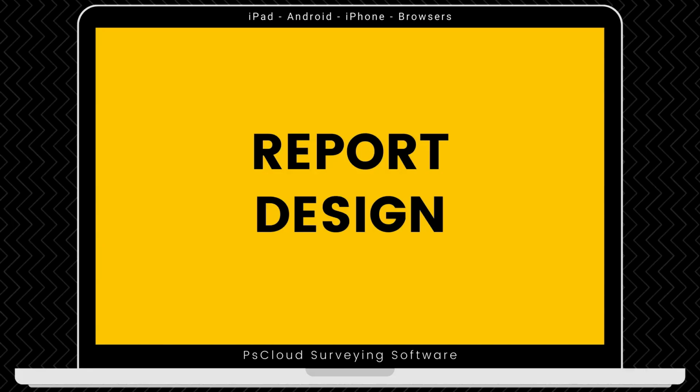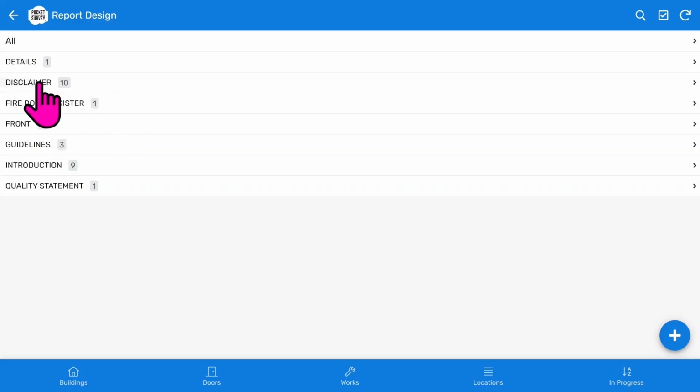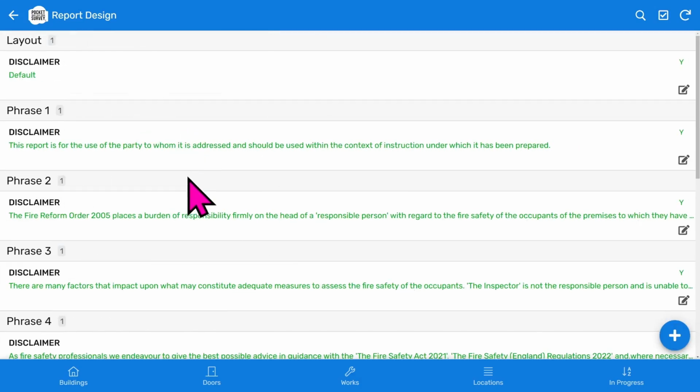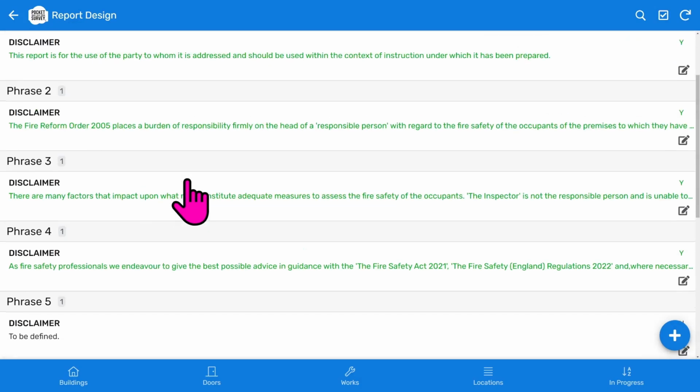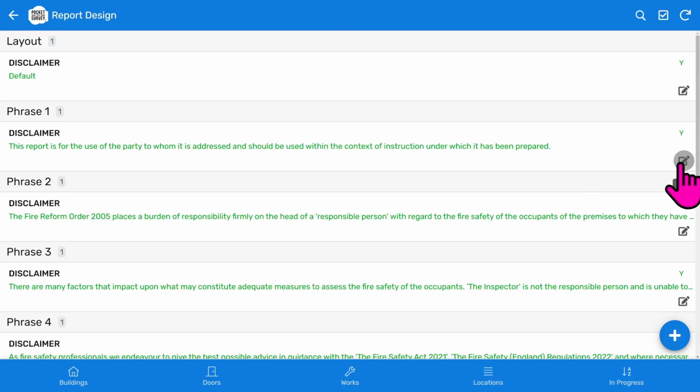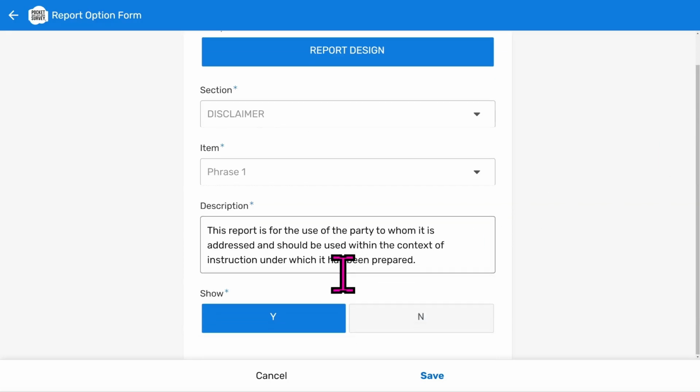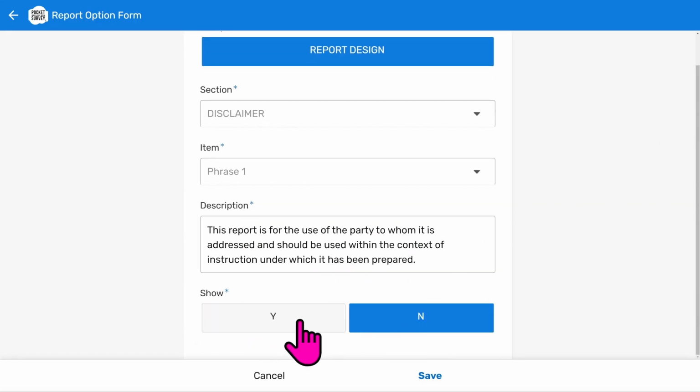We can also control the report design to customize the PDF report to your needs. Let's expand the report design area first. Tap into the disclaimer section and we see the phrases that will appear in that section of the report. Tap on the edit icon to edit the phrase and make it your own. You can also hide a phrase from appearing in the report by toggling the show button.